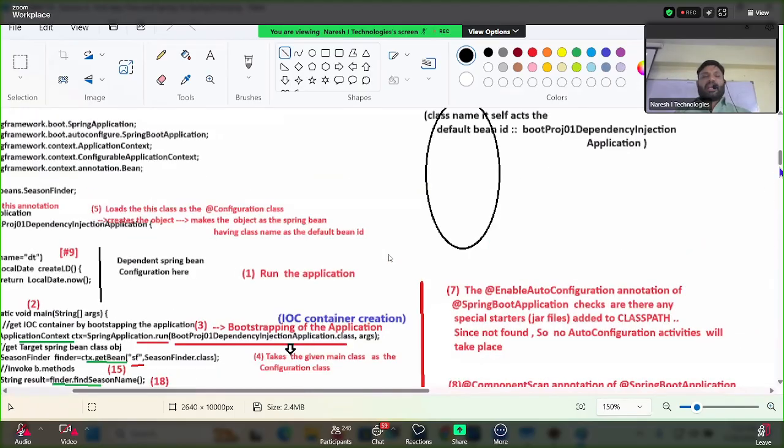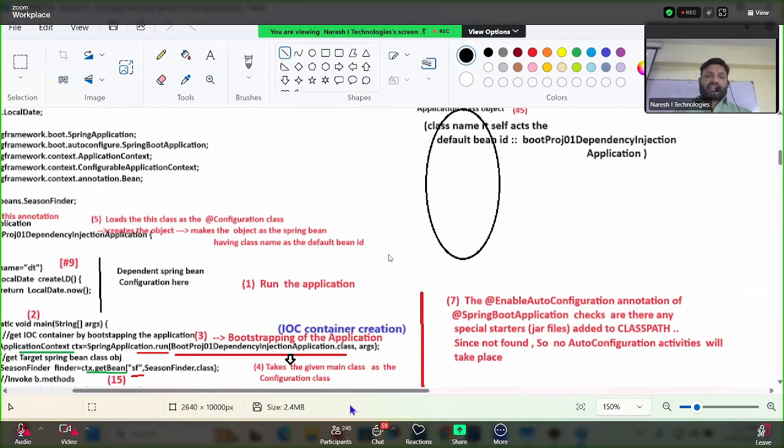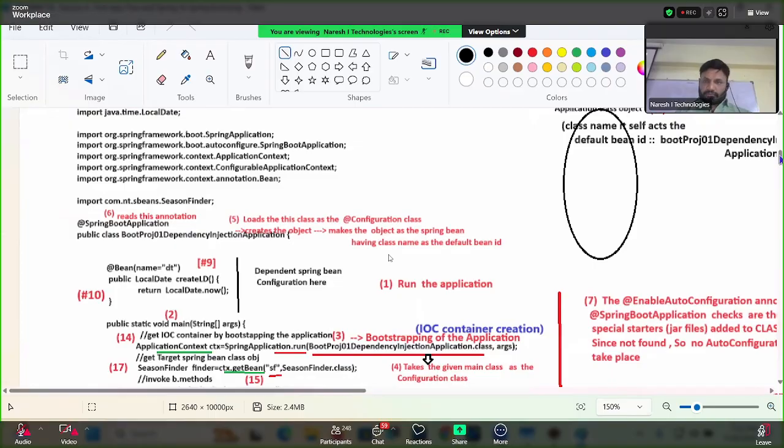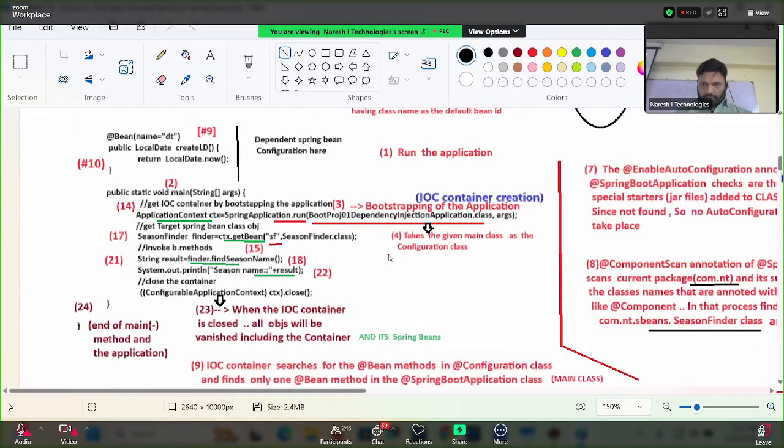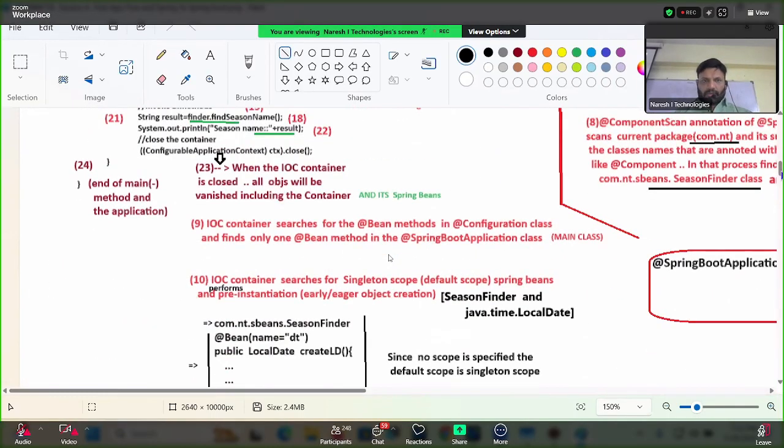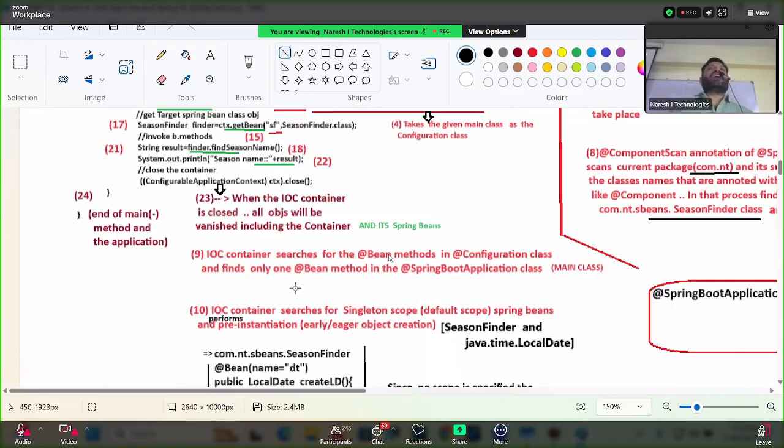Okay, number 9. It will search. Number 9. The IOC container searches: are there any @Bean methods in the configuration class?